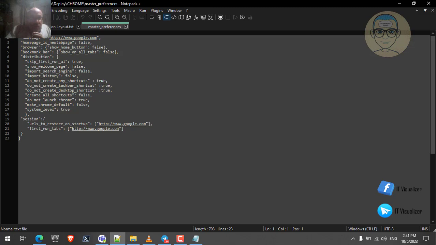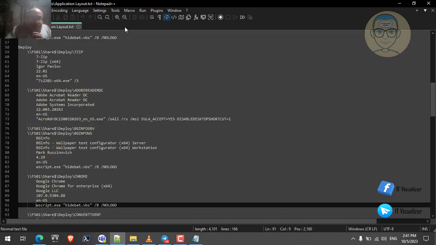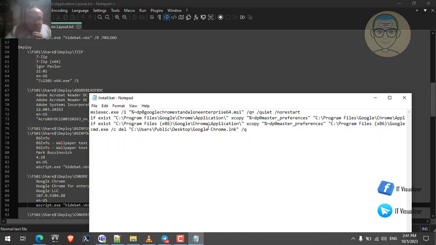We will see, for example, do not create any shortcuts on the desktop. Okay, we will see a lot of things. So this is very good file or good configuration. It will be copied to the location of the installation of the Chrome, and then the last line it will delete the shortcut of Google Chrome.